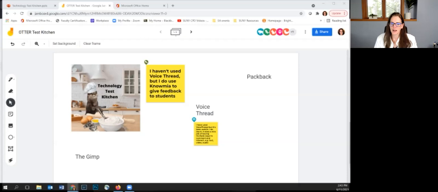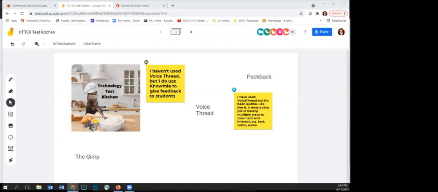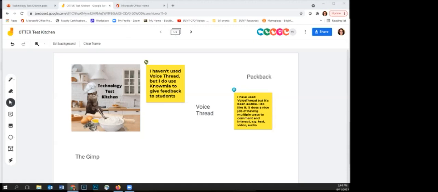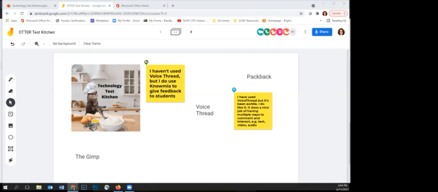Great. I see somebody posted the GIMP, and I don't know what that is, or Packback. Does anybody want to talk about either of those? I know what Packback is, but I do not know what the GIMP is. The GIMP is basically a scaled down Photoshop. Okay. All right. So similar to Canva then. Right. It's open source, so it's free. Oh, so what do you do with the GIMP? Drop in photos, you can draw, you can do a number of things with it.